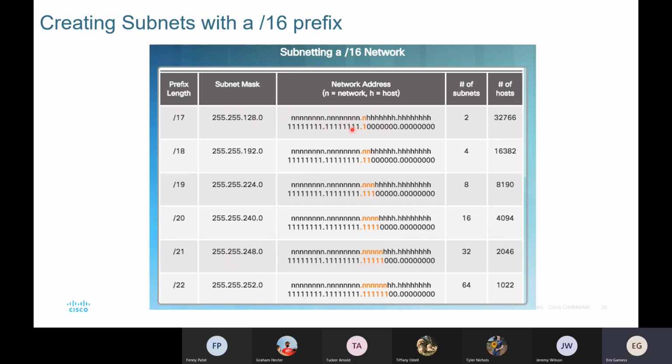Here there is a summary. Let's say that you have an original network, which is a /16. If you borrow only 1 bit, you can create 2 subnets. What will be the number of valid IP addresses in each subnet? So how many host bits are still left?